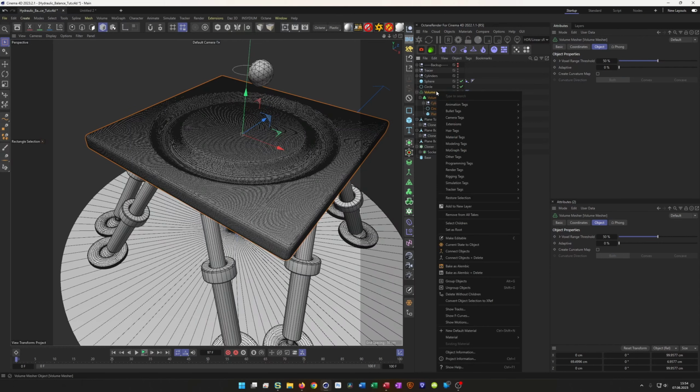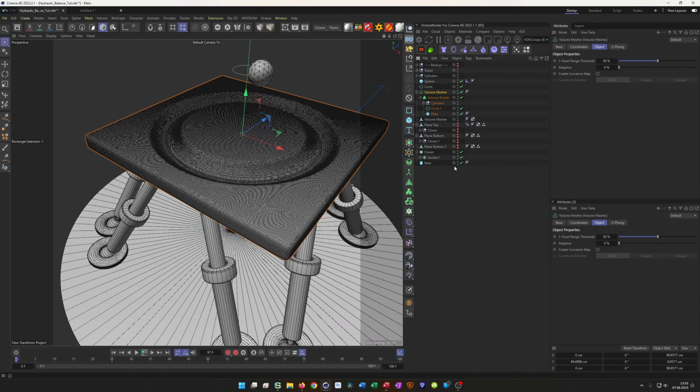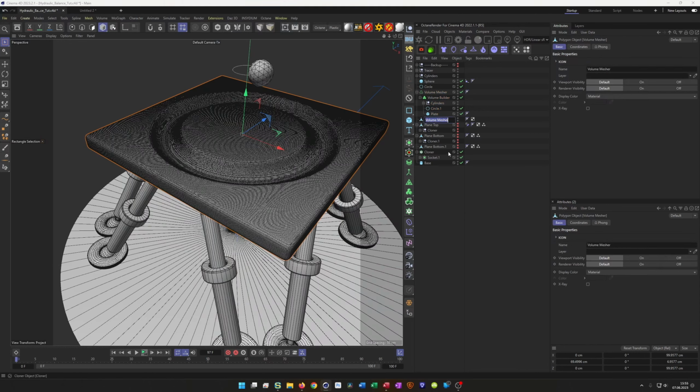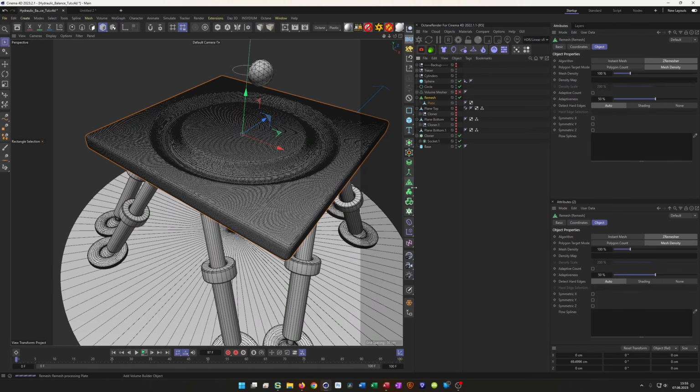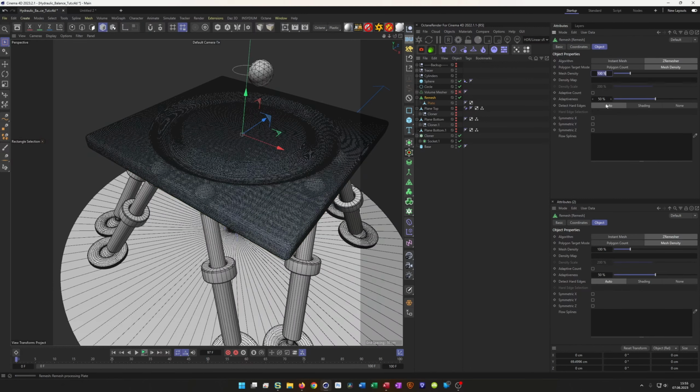I have it here, but you can bring it here, right click and current state to object. So I have the volume builder, this is the plate now. And I disable everything here. I don't need this. And this plate, of course, we can now remesh so that we don't have such a big mesh. So I have the remesher here. And I need just 5 maybe. And I can set a symmetry here, X and C.